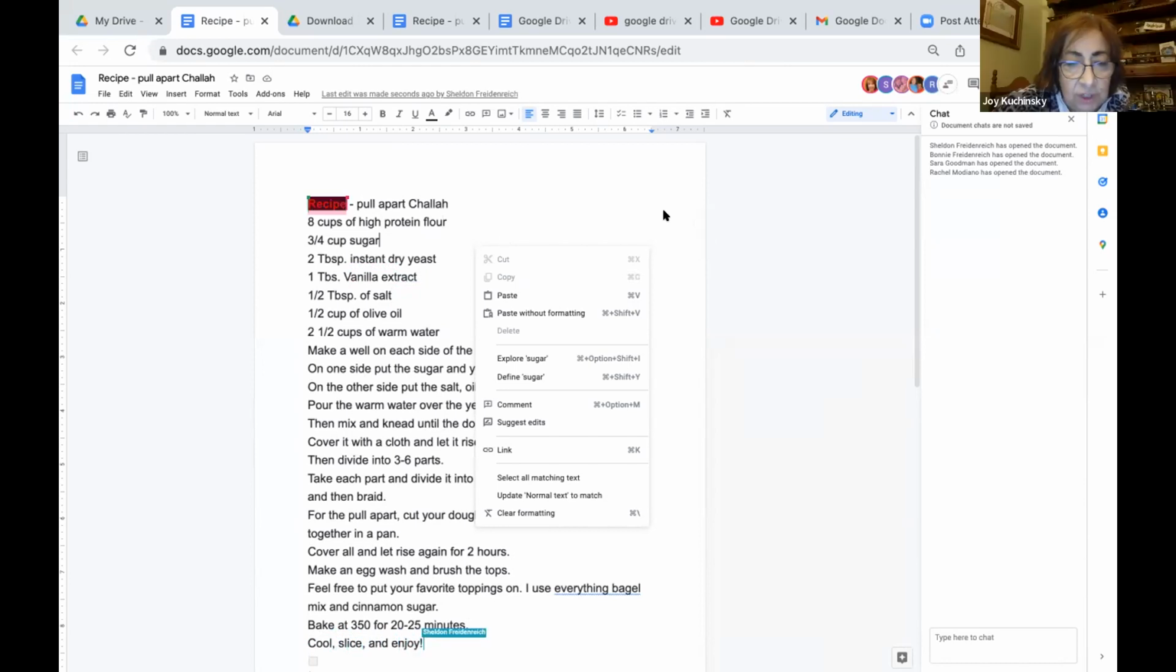I like how Sheldon is adding some things on the bottom too. Feel free to tweak this recipe any way you want. I see Lynette is putting highlights in. That's okay, it's to have fun. This is cool. I like it.